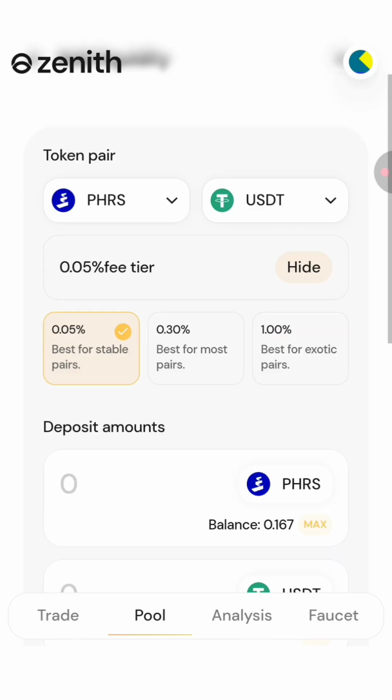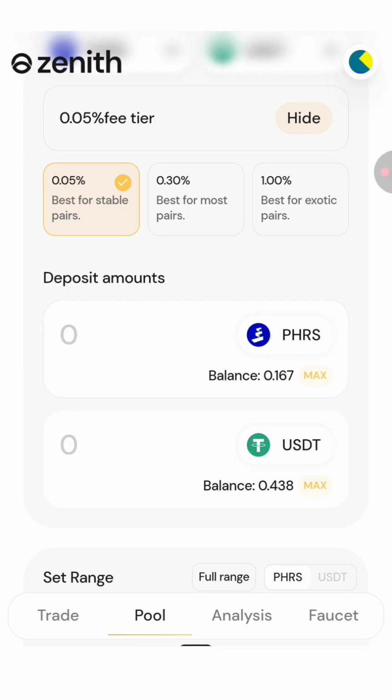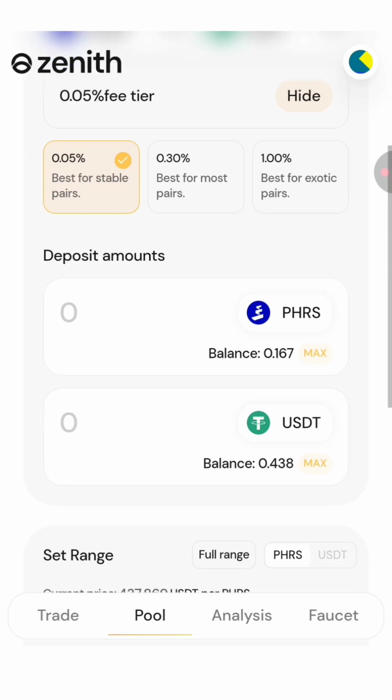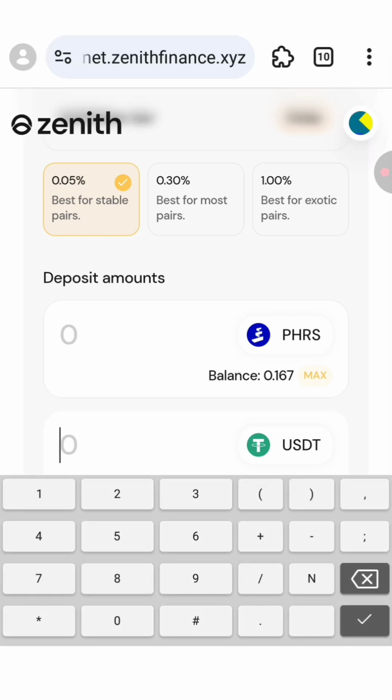And if you scroll down a little bit, you can type in any numbers in these boxes, but in my case, as you see, I have about 0.4 USDT, so I'm gonna choose 0.2.